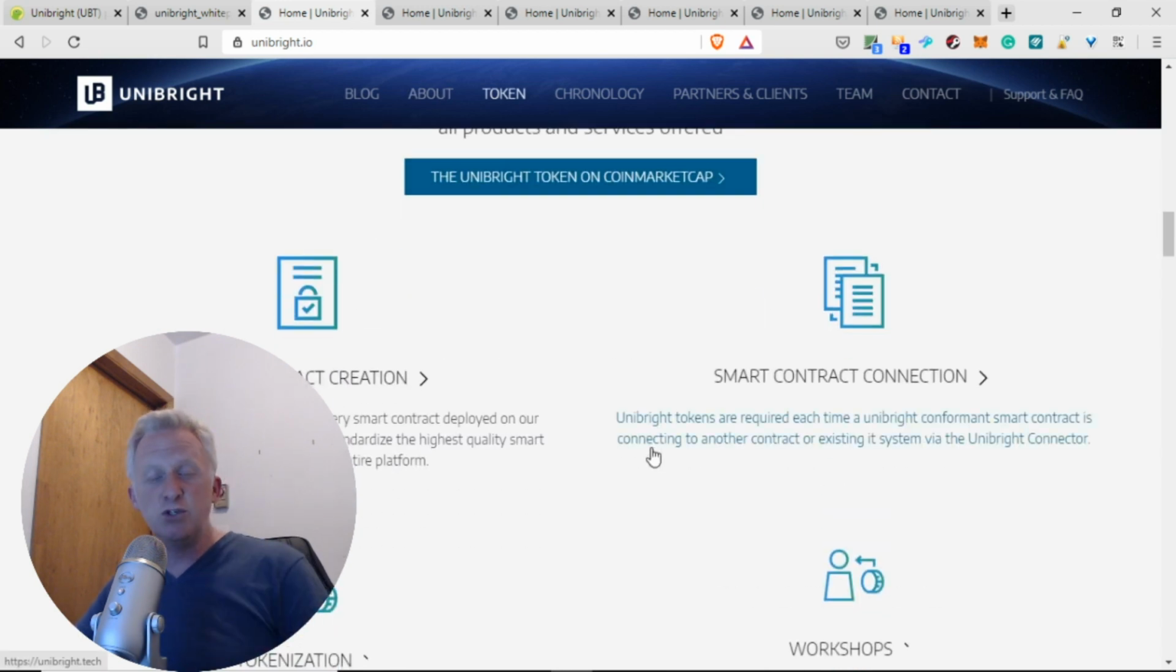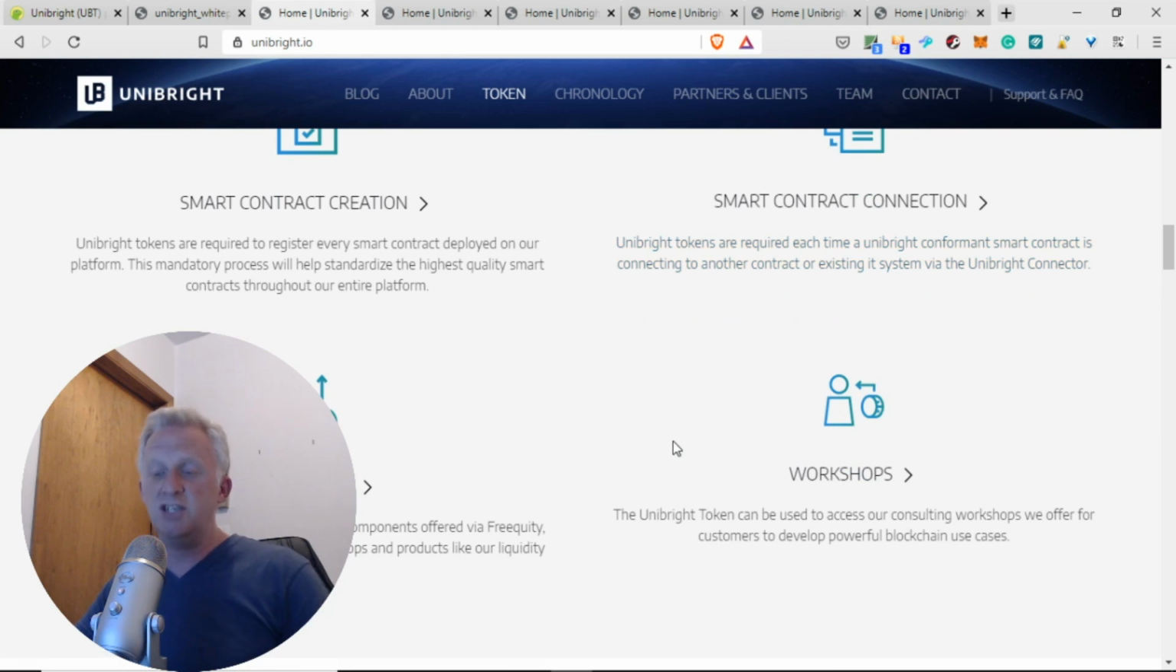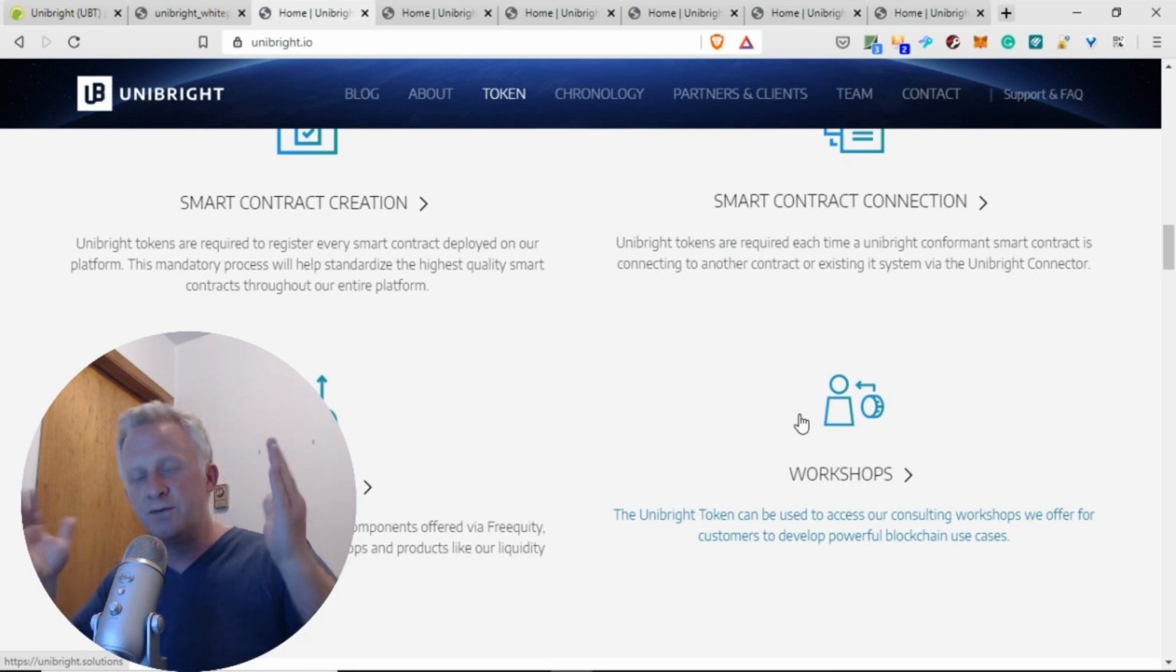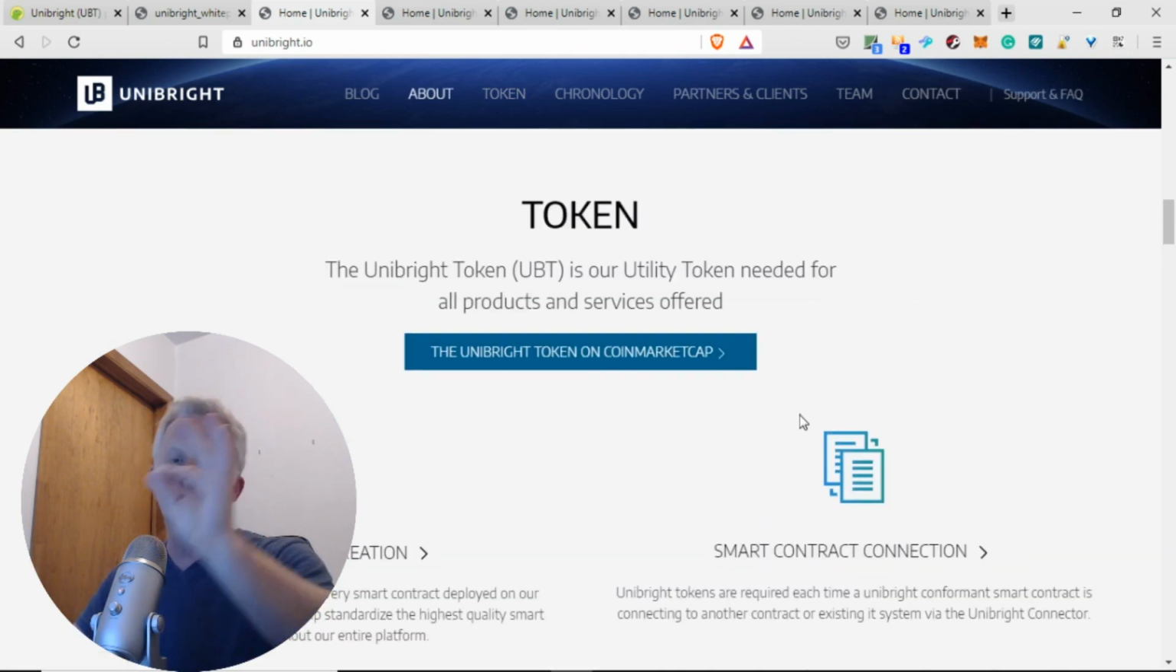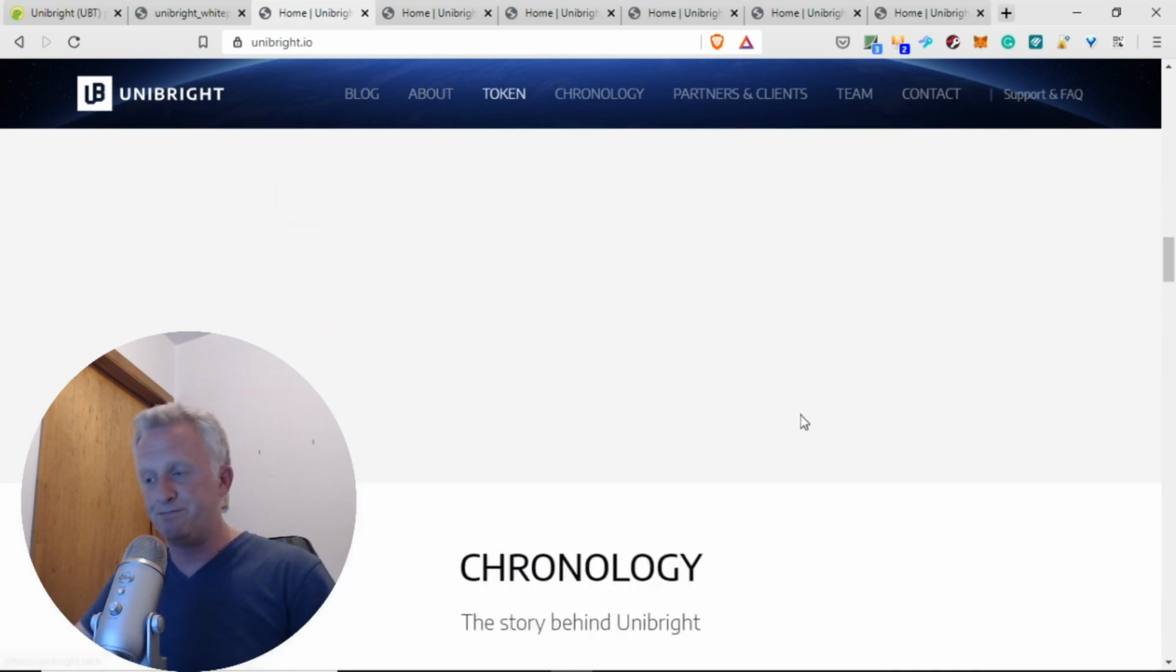So smart contract creation, smart contract connection, tokenization, and workshops. Everything you want to accomplish on the website or in the ecosystem, or if you want to talk with someone, you need to buy the token, UBT, which is a utility token, to be able to be part of the ecosystem. That brings value to a project when they have a purpose for using the token. It's not speculation.